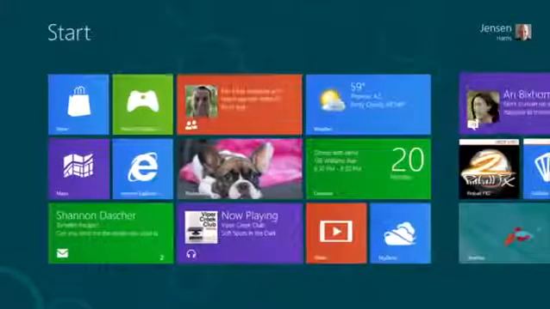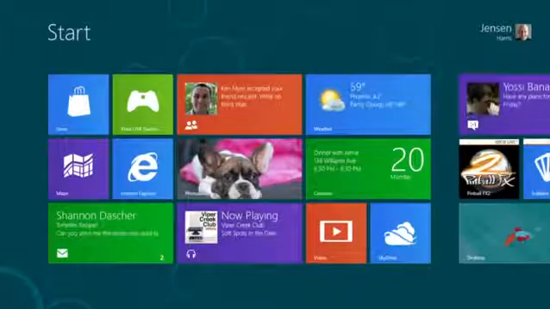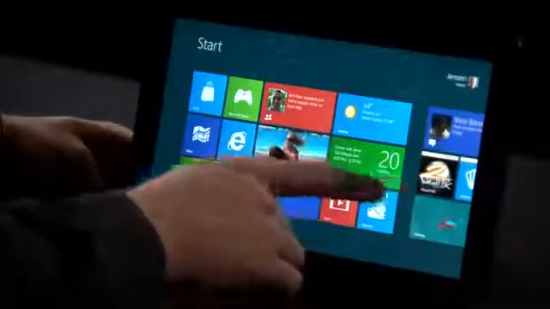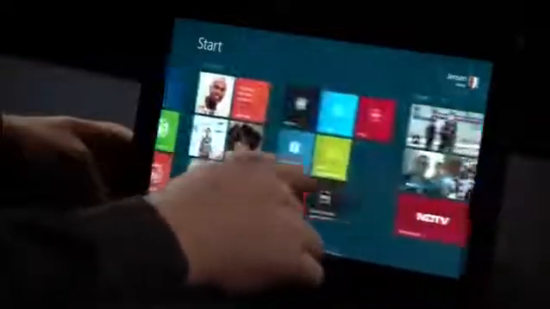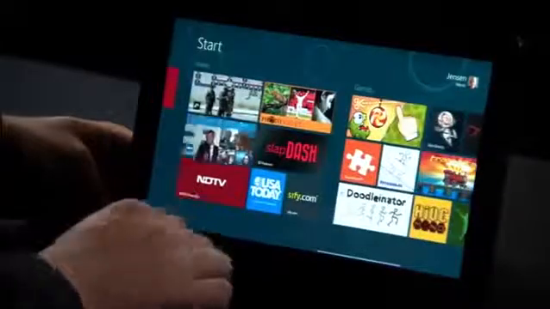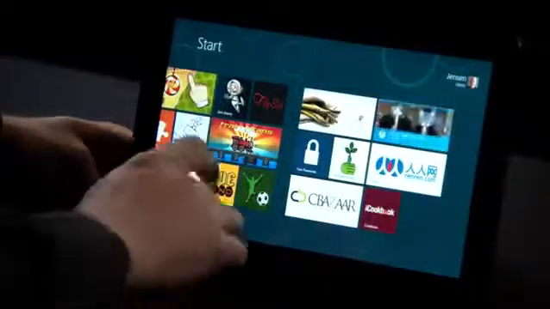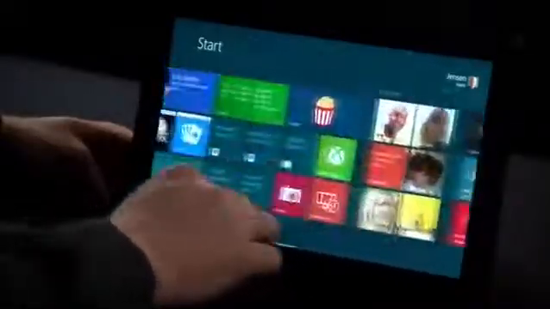This is the Start screen. The Start screen is the home for Windows. It has tiles that represent apps. It has tiles that represent people. It has websites. It has information that's always up to date and always fresh, showing you what's going on your PC without you having to launch each app. Apps are what makes Windows 8 great. And I want to show you some of my favorite apps that you can use with the Consumer Preview.